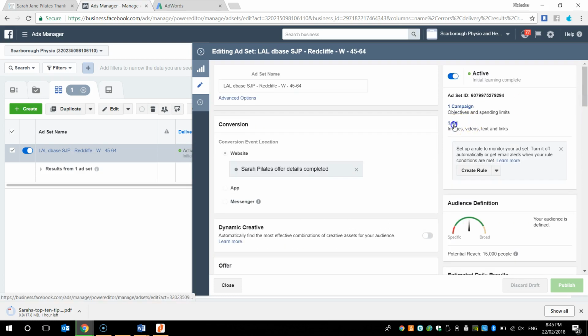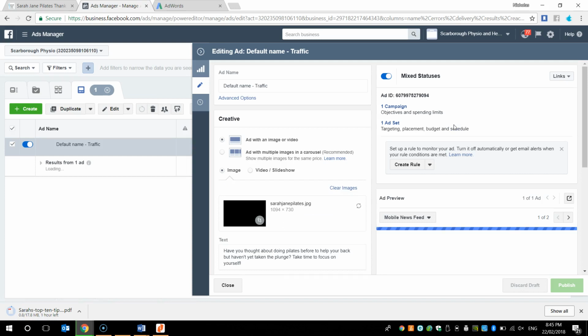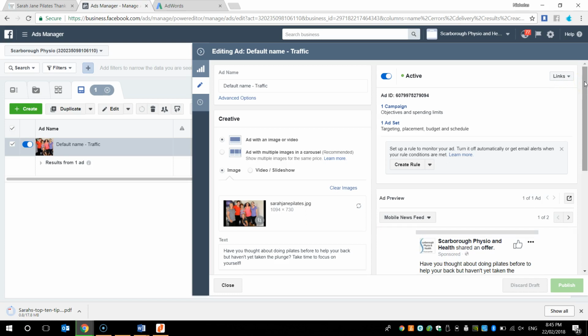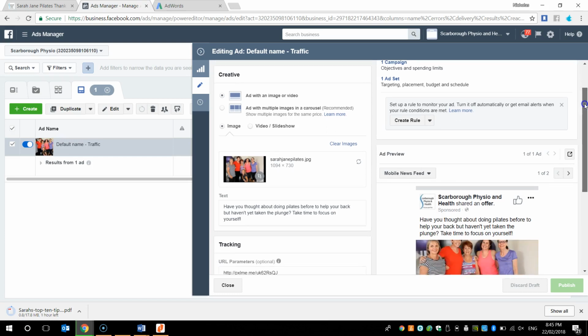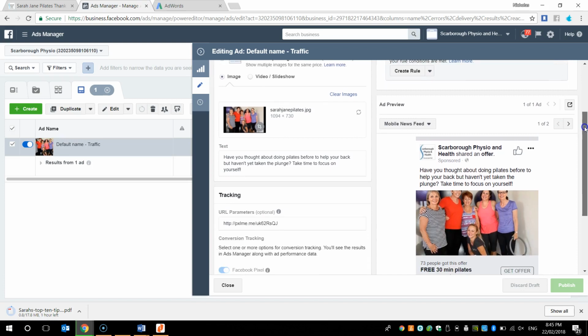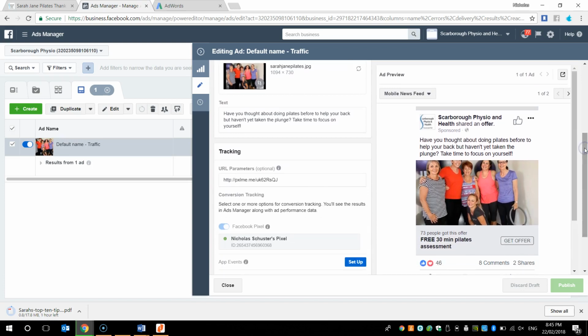Okay, now I'm going to show you the actual ad. So I'm running an ad with one image. One image has been proven to be more beneficial than multiple images. You can also run this ad with a video if you want to get really tricky. I'm using my good old faithful reliable image, and here's my headline: Have you thought about doing Pilates before to help your back, but you haven't yet taken the plunge? Take the time to focus on yourself.